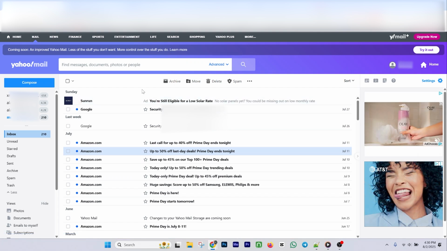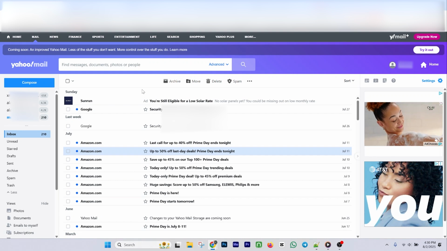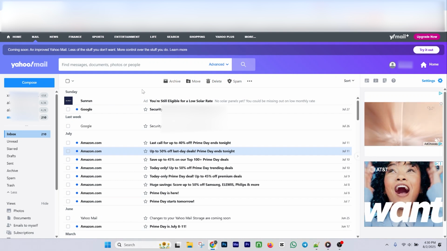And that's it. You've successfully learned how to retrieve your deleted Yahoo emails. Don't forget to keep an eye on your trash folder in the future and maybe even set a reminder if there are emails you're considering restoring later.